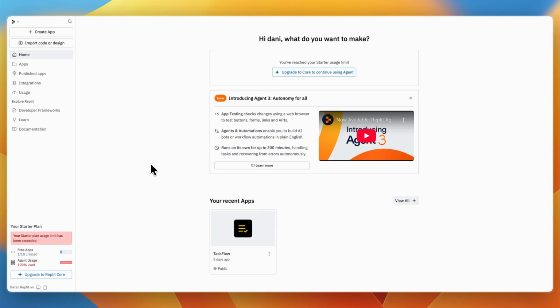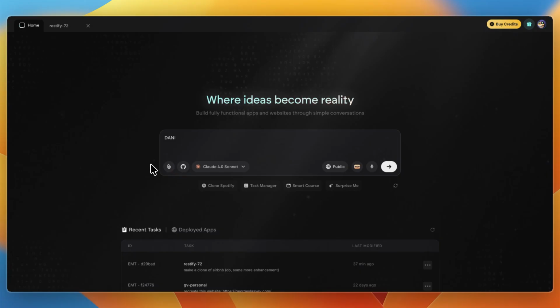I've tried all of these and I've built apps with all of them, so stick around because by the end of this video, you will know exactly which one fits the way you like to build. First, I'll go over what exactly they are and who they are for, starting with Emergent, which is really the newest one out of these four.